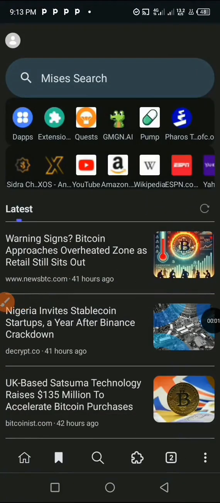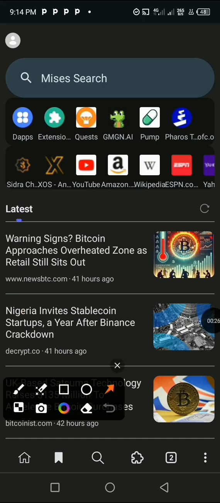Hello everyone. If you want to know how to install your Metamask extension or wallet right in your Mises browser, and also how to import your wallet into the Metamask extension that you've installed in your Mises browser, you have to watch this video to the end. Let's get started. The first thing is to head over to where you have these extensions here.